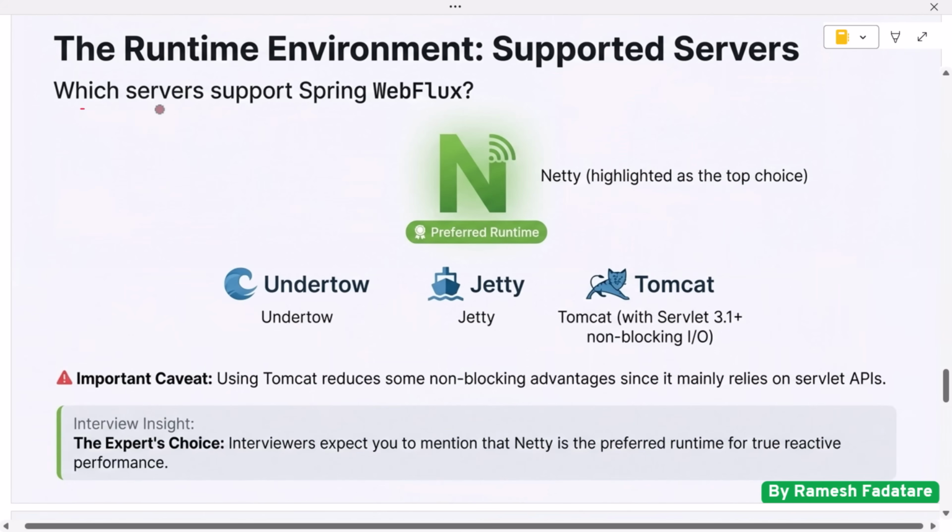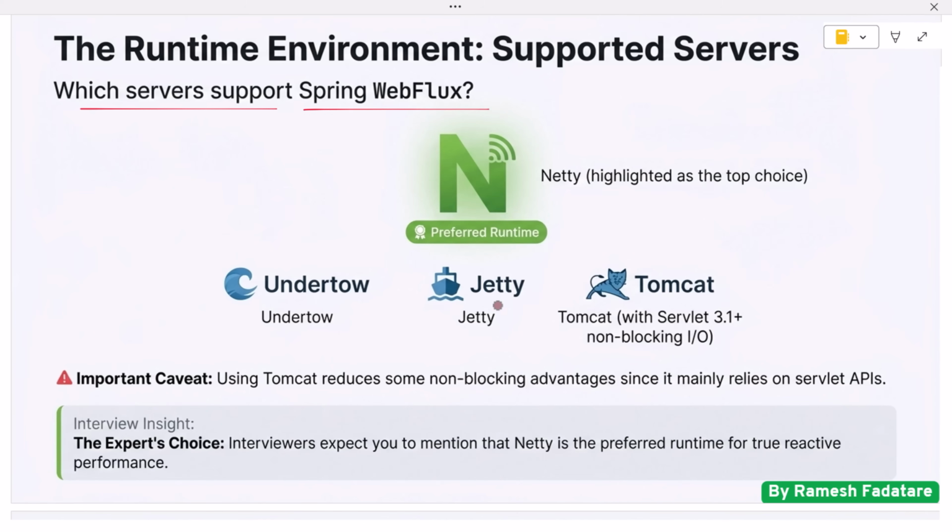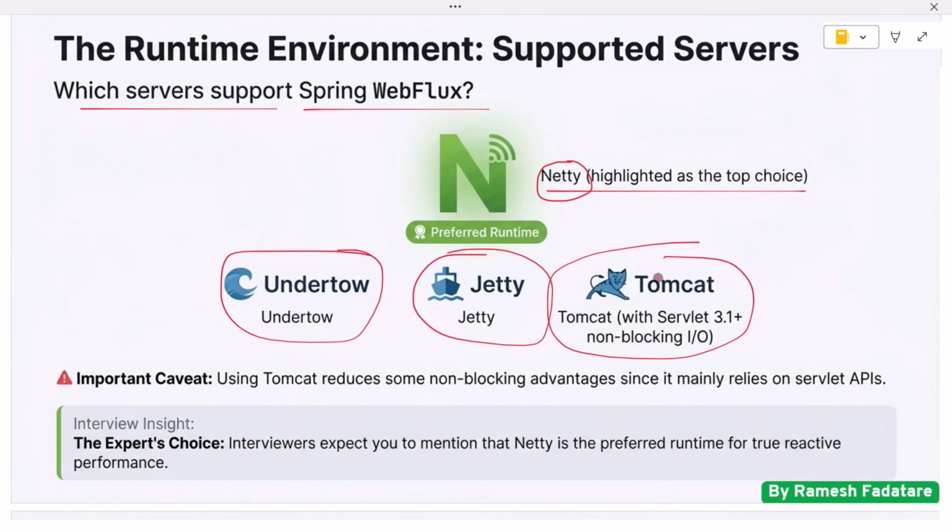Next, which servers support Spring WebFlux? WebFlux supports multiple servers, both servlet-based and non-servlet-based. Netty is the most common choice because it is fully non-blocking and event loop-based. You can also use Undertow, Jetty, or Tomcat with Servlet 3.1 non-blocking I/O. However, using Tomcat reduces some non-blocking advantages since it mainly relies on Servlet APIs. Interviewers expect you to mention that Netty is the preferred runtime for true reactive performance.